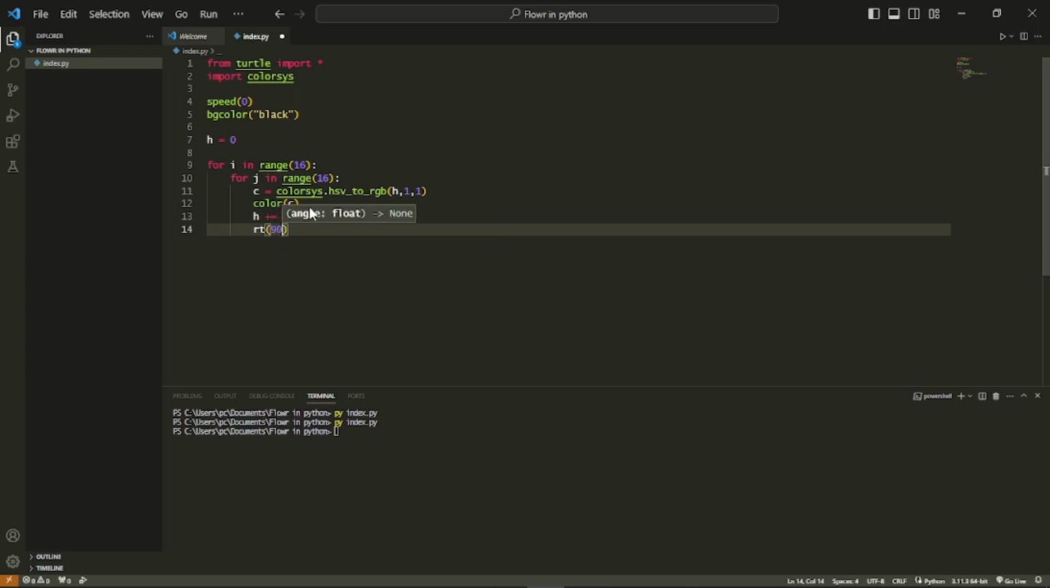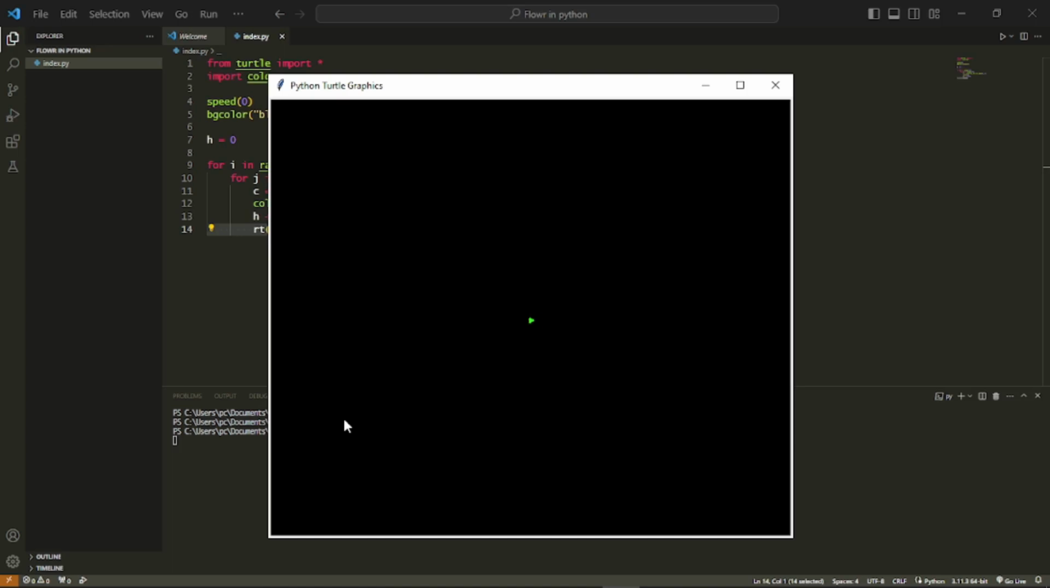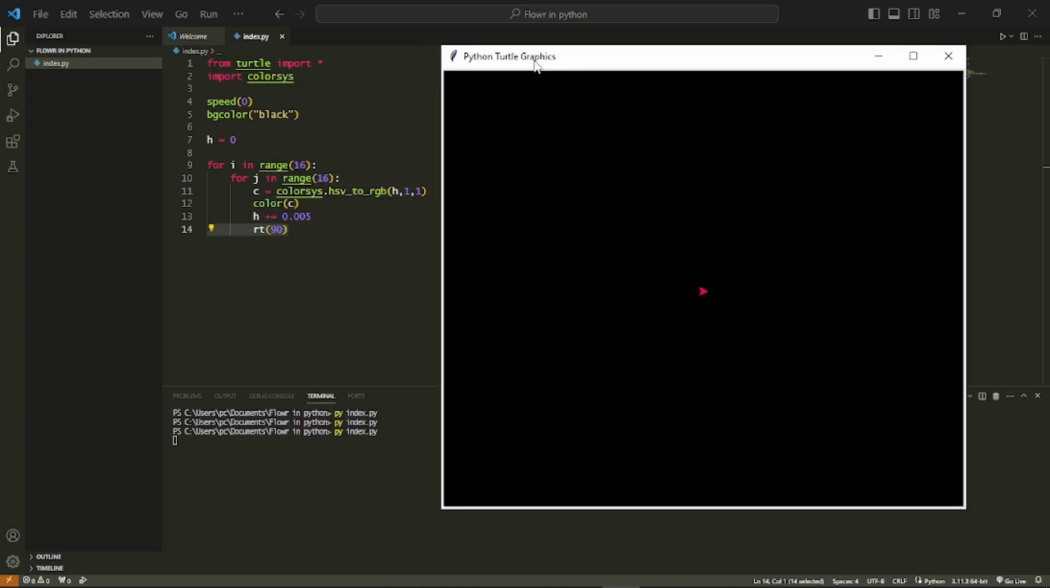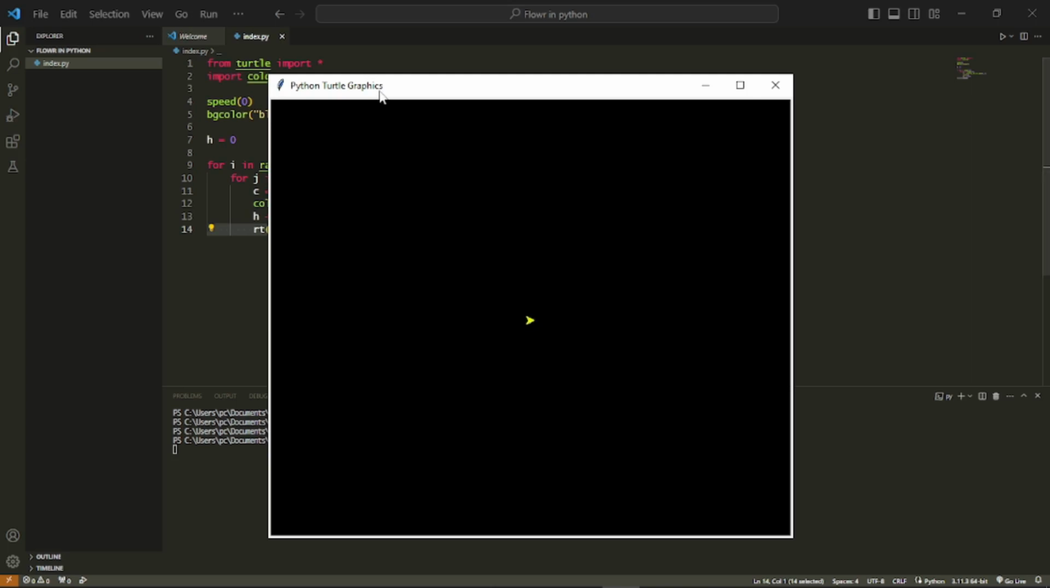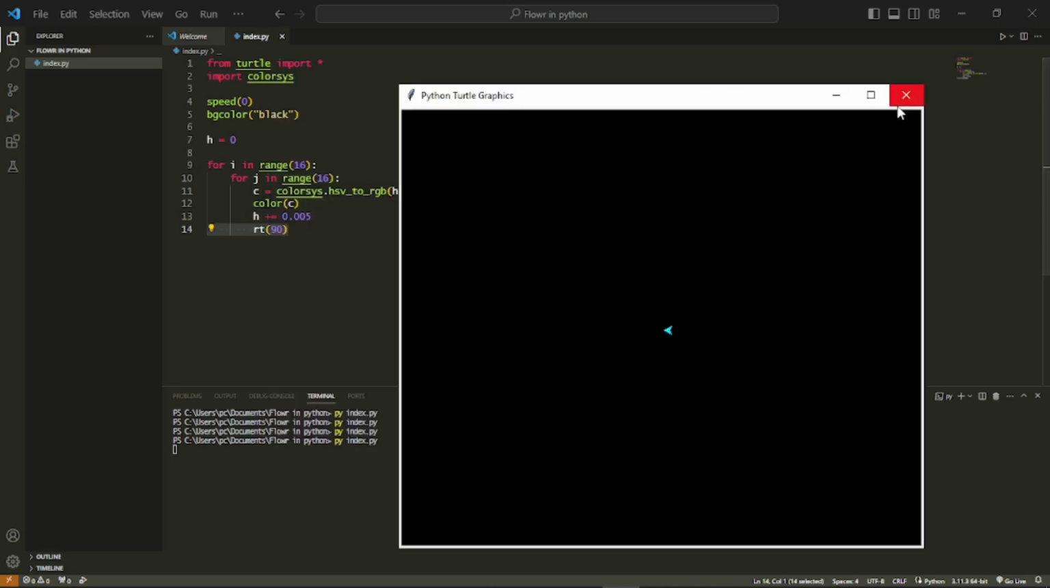RT 90, which is going to rotate it by 90. And now you see we have something. RT 90 basically just rotates it by 90. This increases h, while this just changes the color.